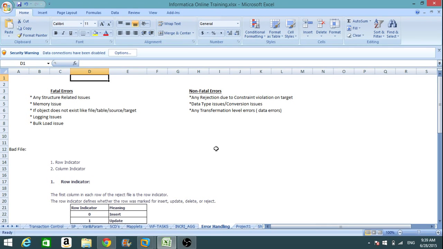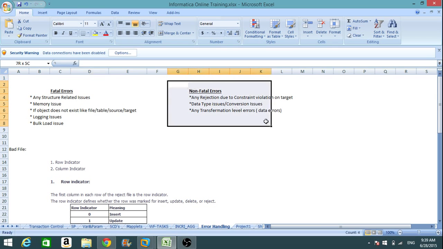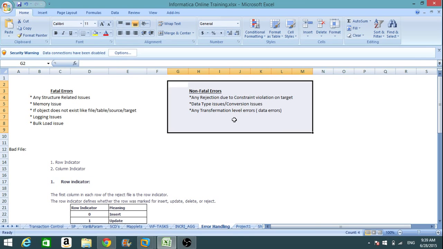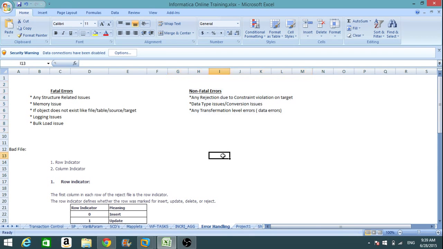If you get non-fatal errors, you can still allow them, and decide how you want to load the rejected data. So non-fatal errors you can handle. This session is about handling the non-fatal error itself: how many ways we can handle the rejection data. So this is error handling, and let me go ahead and explain the same.